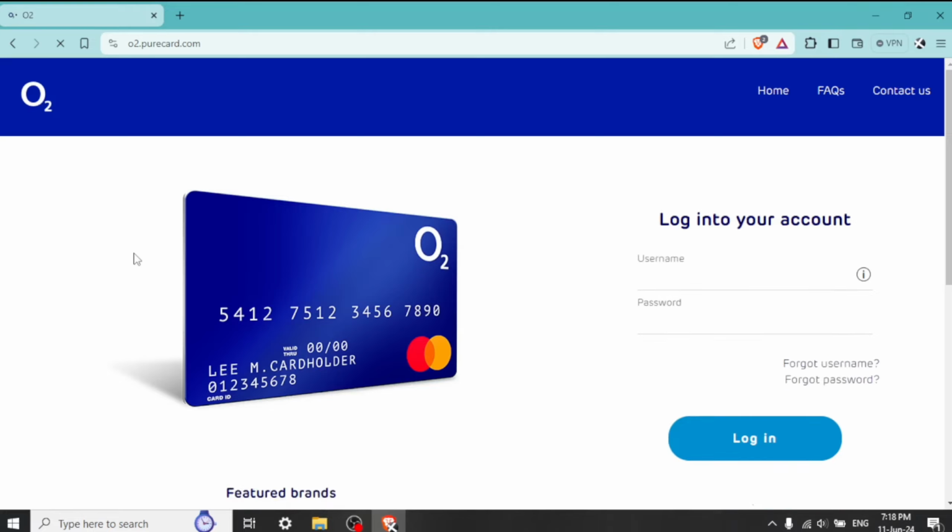Enter your credentials. On the login page, you will typically see fields to enter your username and your password. Input the username associated with O2 Mastercard in the designated field. Then enter the password in the provided field. If you have forgotten your password or username, click on forgot your password or username.